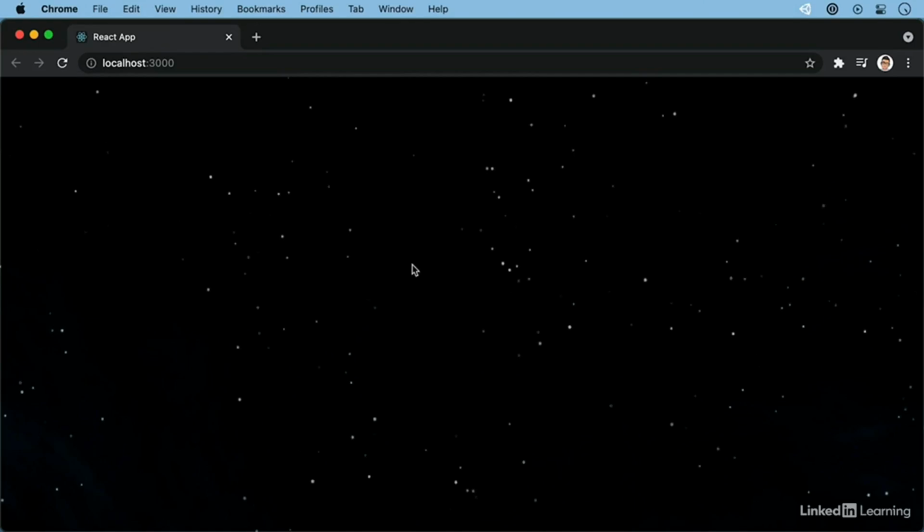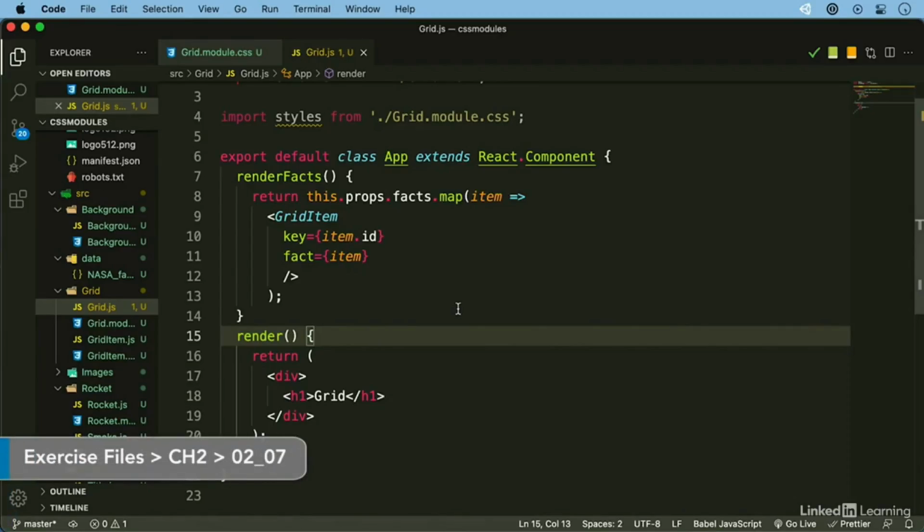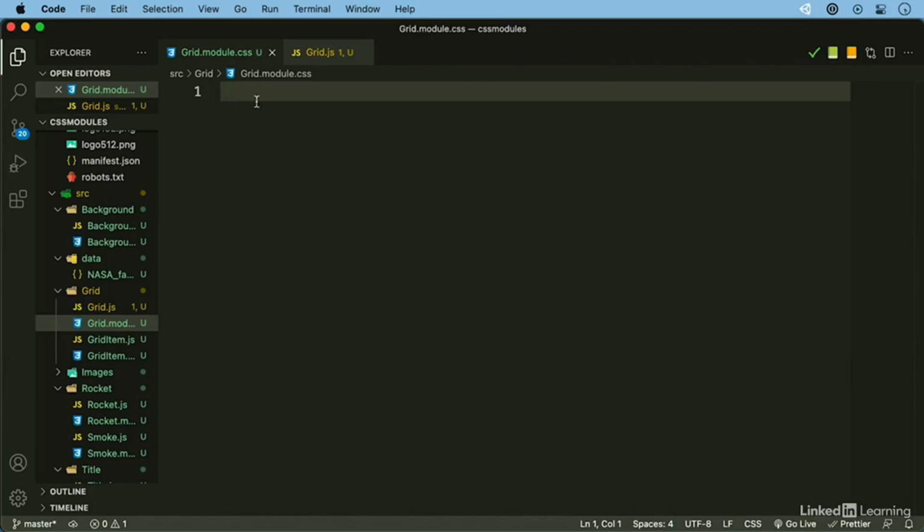Let's move on. Okay, so let's finish our grid items and make sure that we have styles applied to the grid and the grid items as well. So we have a lot of code to write in this video. So let's get ready. So the first thing I'm going to do is actually go to the grid and add some styles that we can apply to the grid.